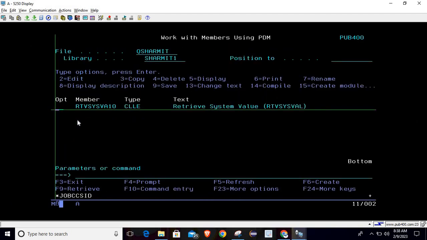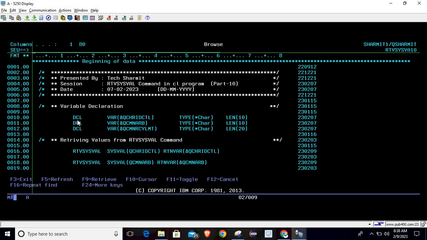So I'm compiling it. The first value we got is star JOBCCSID. The second value is star CALC, and the third value is all zeros and 1. So this is how we can utilize this RTVSYSVAL command for retrieving these three values. Although we are not going to use them that much, we should be aware of at least all those values that we can retrieve from the system. That's why we are covering all the values in the series.